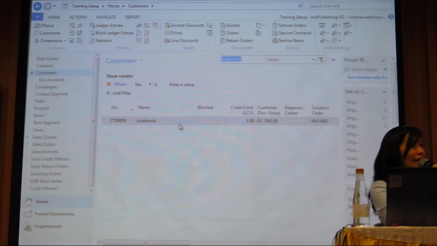Because you can't send it down to the warehouse if it's a prepayment. So you have to process it like a regular order.